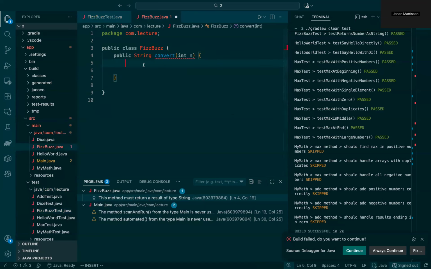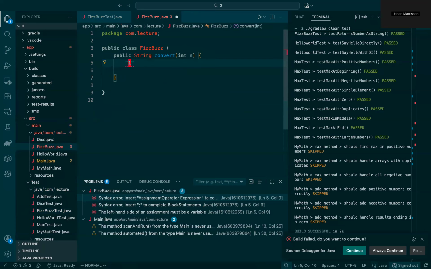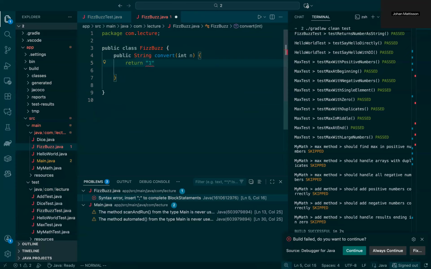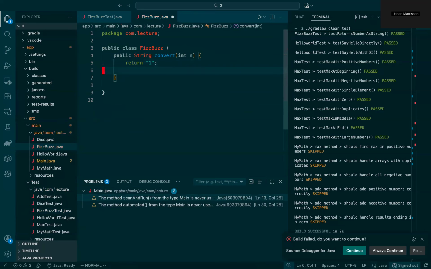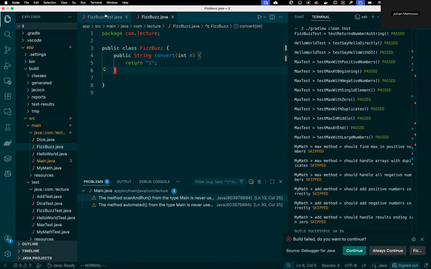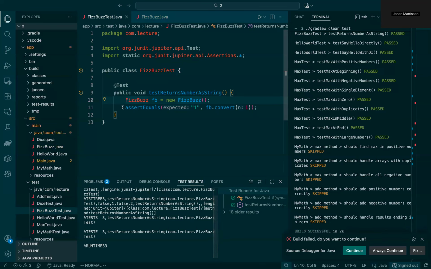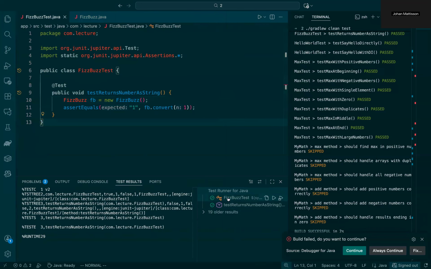No, that was wrong. So return like this. So if we try that and we try to rerun the tests, did it? It looks like it passed. Why didn't it update there? We don't need that anymore, at least. Yep, so it's green there.